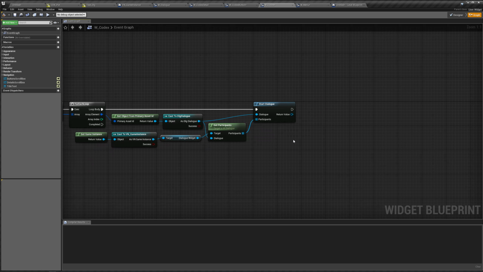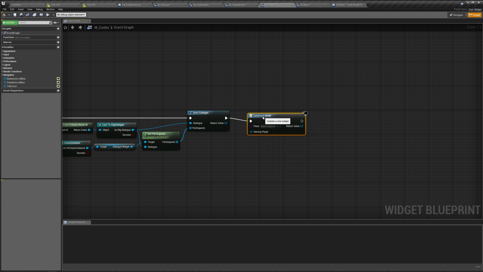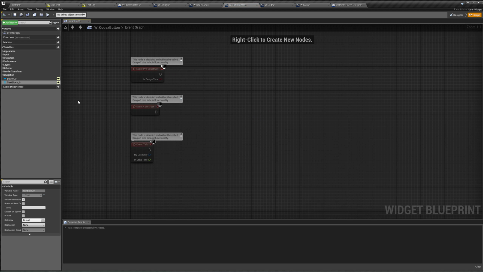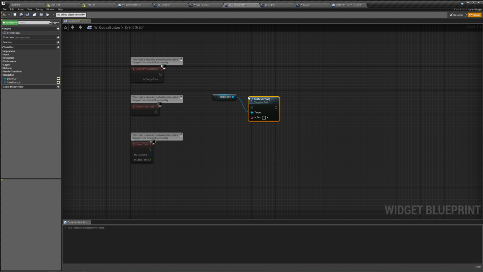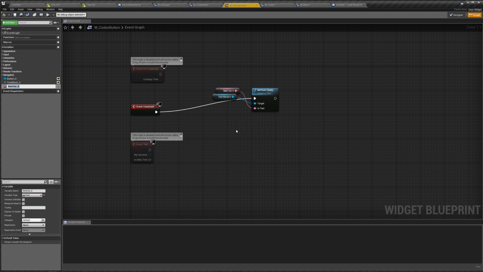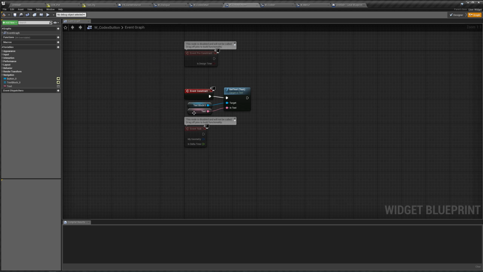And now we need a button to actually send in the text to, so let's create widget. It's going to be a Codex button, and our Codex button needs to have the text to modify, so let's get our text block and get text block and set text in the event construct, and I'm just going to promote that to a variable. We'll call that text. And let's make sure that the text is instance editable and exposed on spawn. Compile, save, and back to our codex.